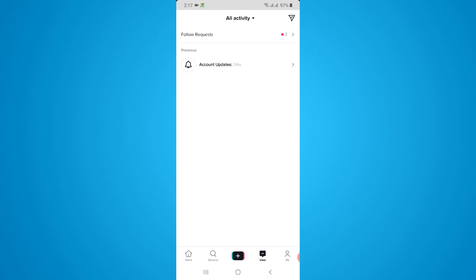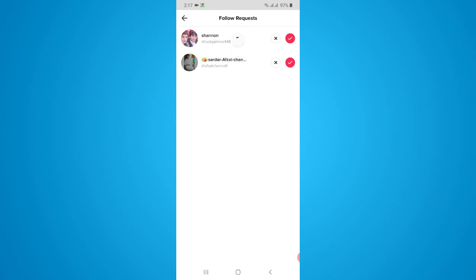When you tap on the inbox sticker, you will find the follow requests at the top of the screen. You can see I have received just 2 friend requests on my TikTok account. Now you want to simply tap on the first request, and here you can see all the following requests are listed. If you want to accept any one of them, you just need to simply tap on the little pink check mark, and now you can see the following request is accepted.